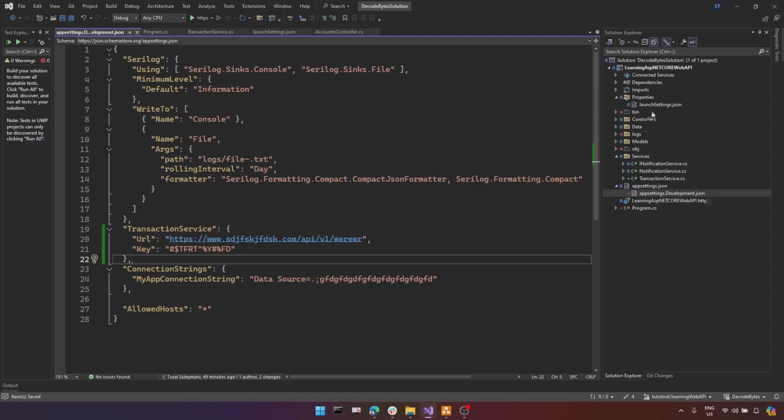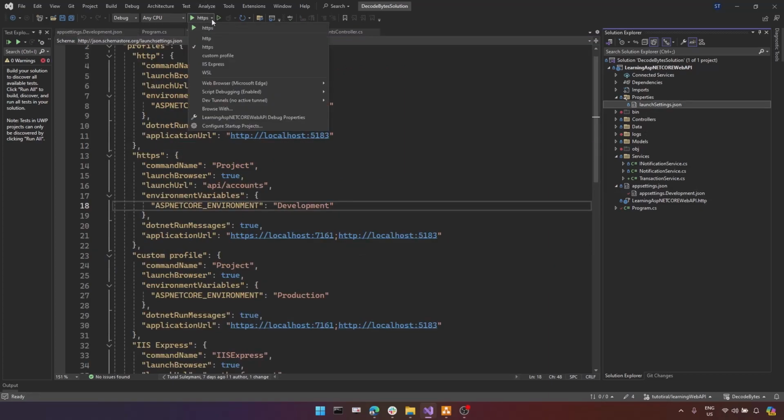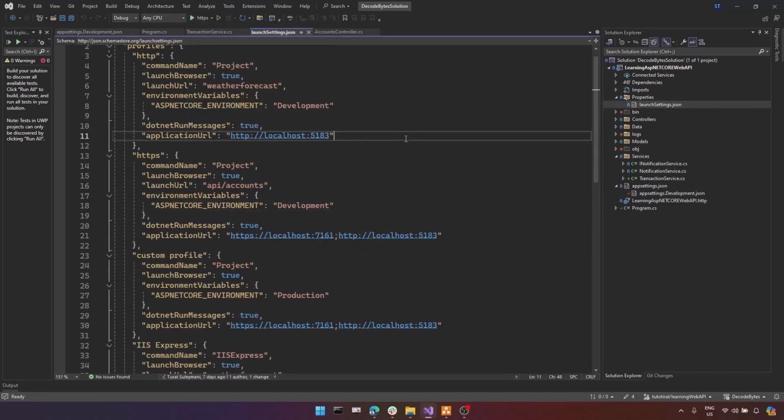appsettings.development.json. Why? Because in my launch settings, I have here a special profile called HTTPS. If you want to learn more about profiles, just check our first part of this tutorial. Right now we are using HTTPS. Let's find our HTTPS profile. And for the HTTPS profile, we have ASP.NET Core environment, and it is development.